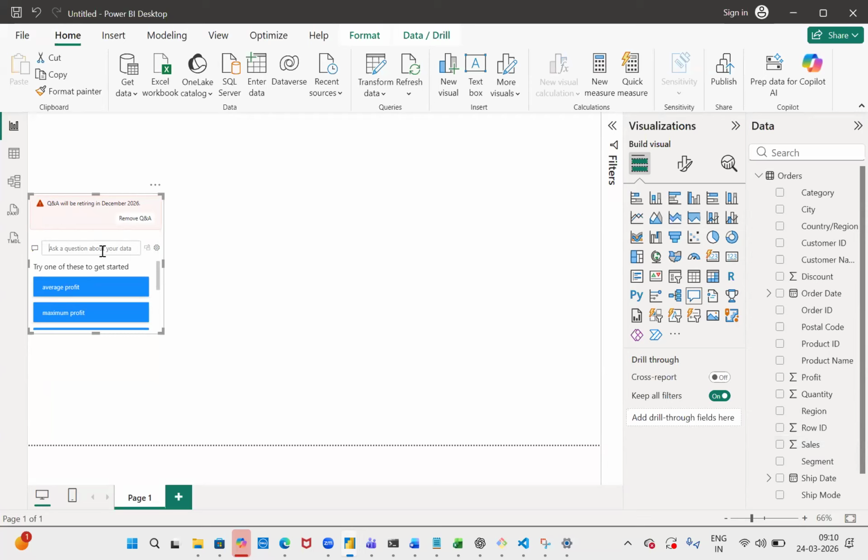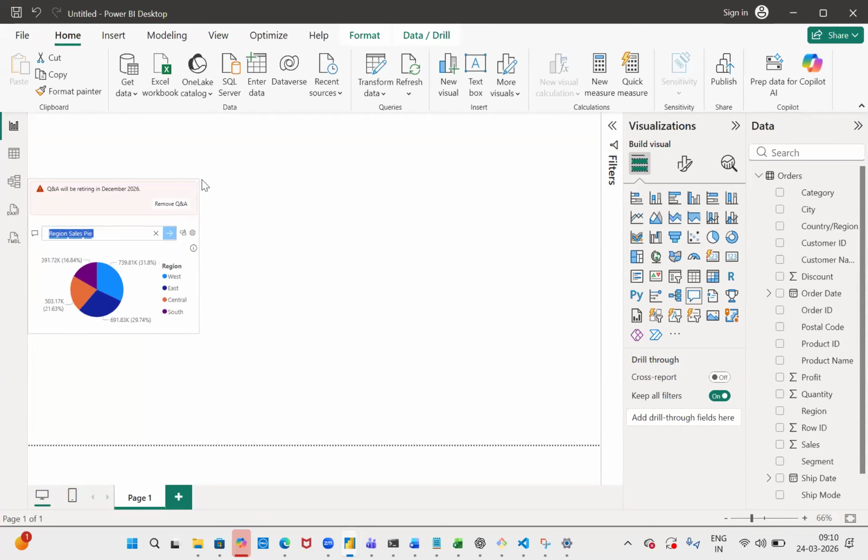We wanted region wise sales. So I go and write region sales, and which chart do I want? I want a pie chart. Enter. That's it. A simple pie chart will be created here. See, you're having 4 to 5 regions, east, west, all this. So all those region wise sales is here.